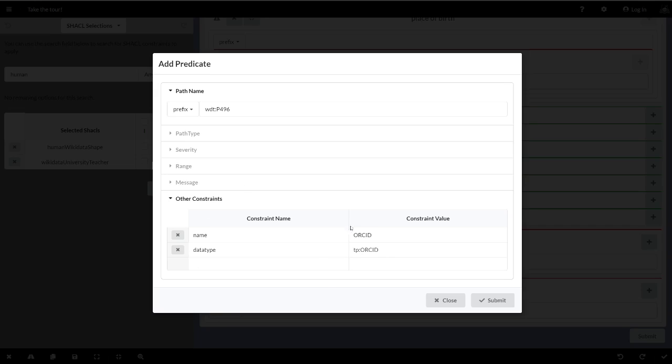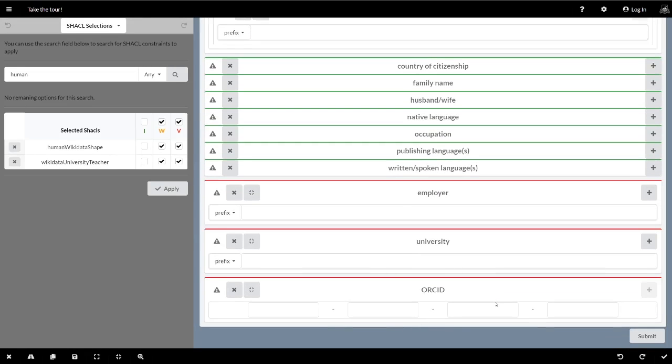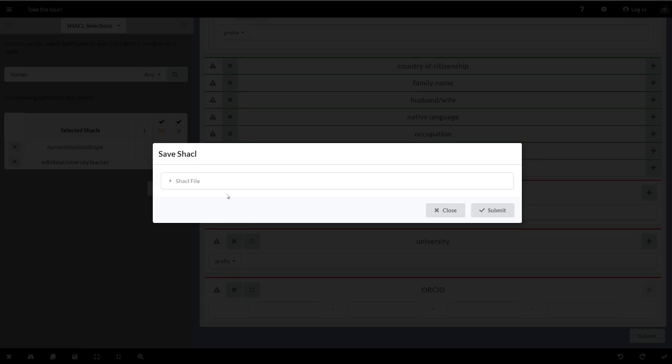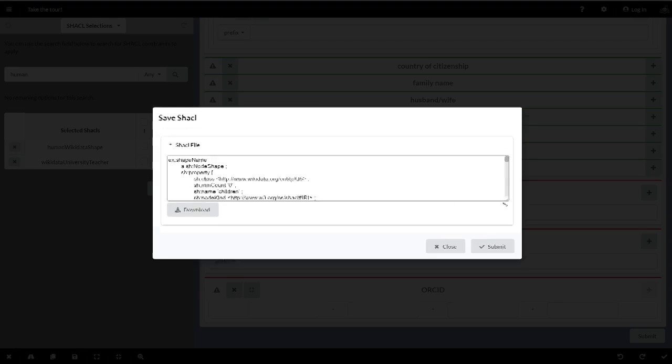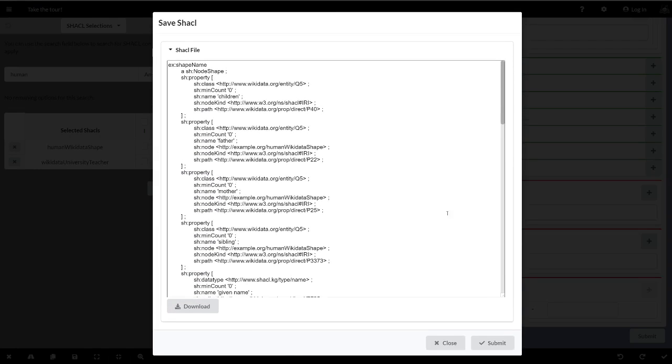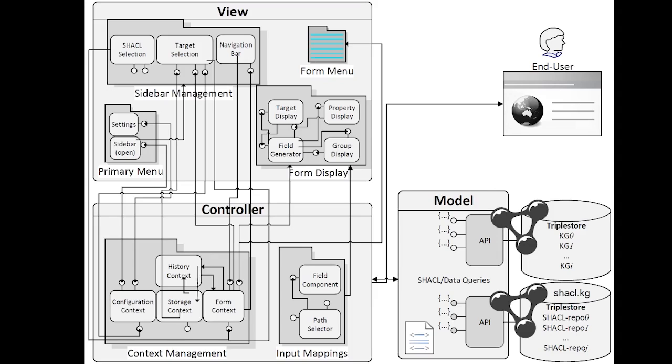So now that I've entered this information, what we can do is submit this, and we can see we've now got this ORCID ID field, and it's got the correct structure for an ORCID ID. Now that we've done this, we can note that we've got a corresponding SHACL file that's been generated from this form. Now that we've been through some examples, let's just have a look at the MVC architecture for the tool.